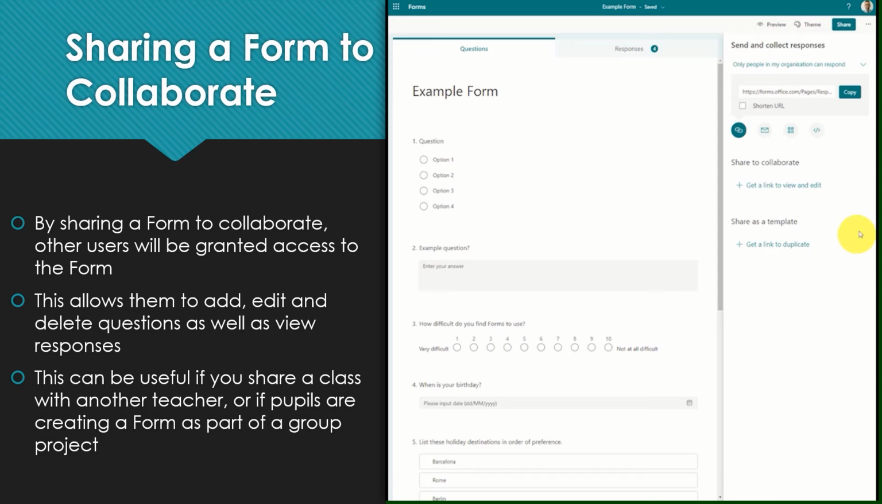The second link which can be shared within Microsoft Forms is the link to collaborate. By sharing a form or quiz to collaborate, other users will be granted access to the form. This allows them to add, edit and delete questions, as well as view responses. This can be useful if you share a class with another teacher, or if pupils are creating a form as part of a group project.